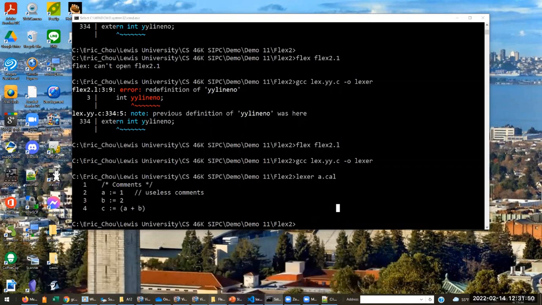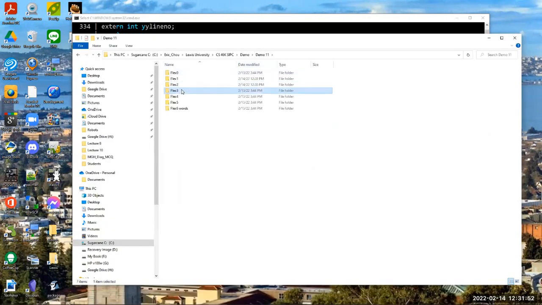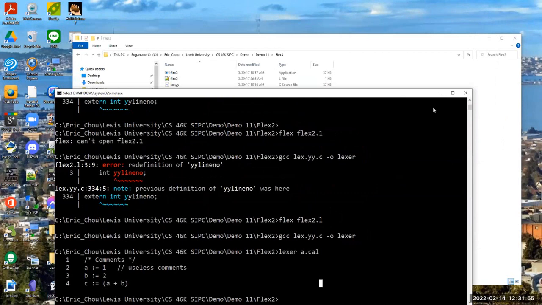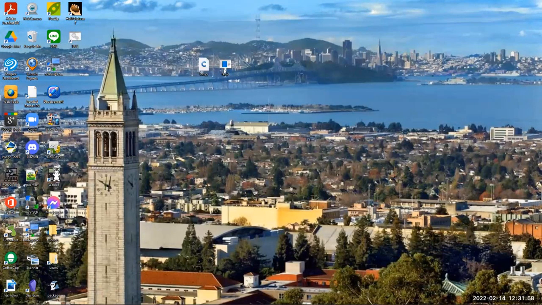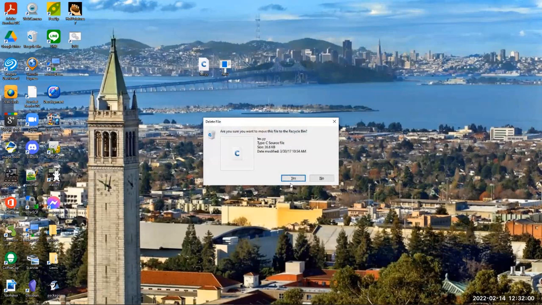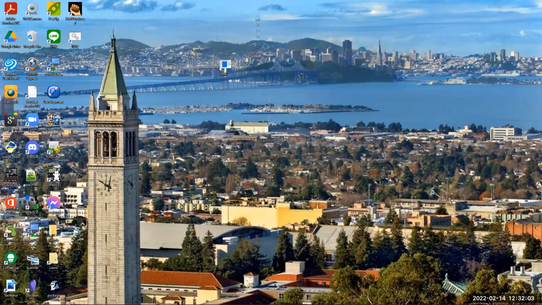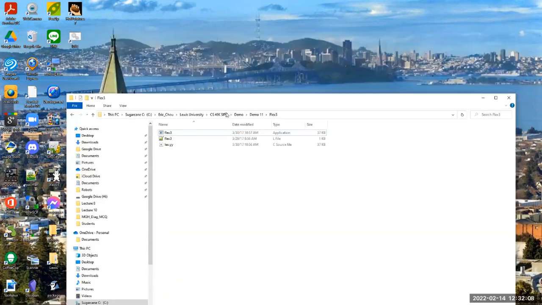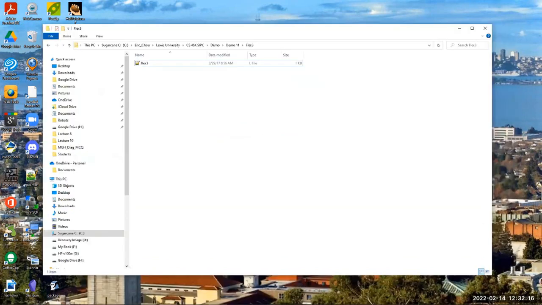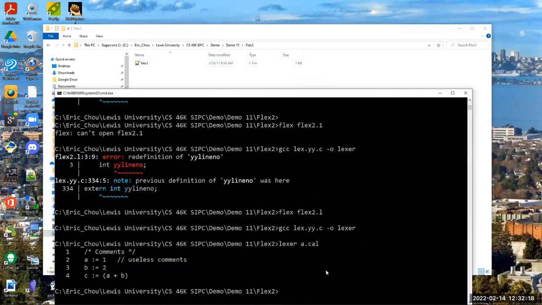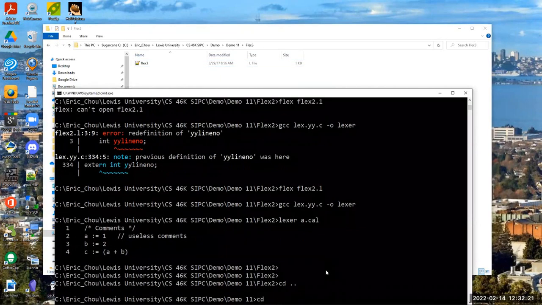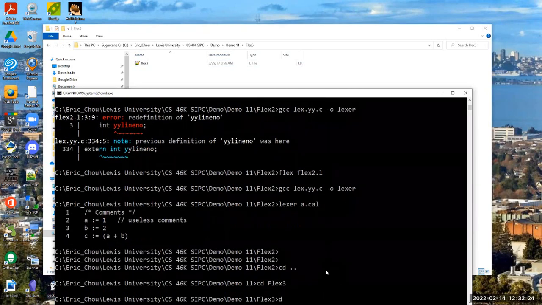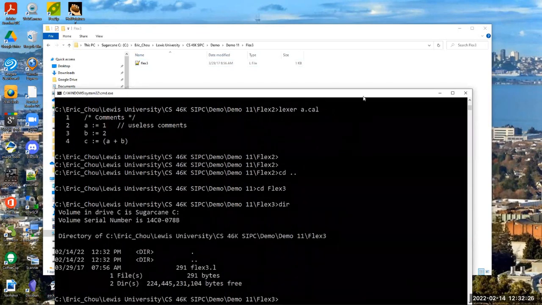So now let me go to flex number 3. Okay, go to flex number 3. So here, let me delete these 2 files. Okay, I back it up just in case that I lose it, I can still move them back. Okay, so let me move out flex 3 and yylex. Okay, move out these 2 files. So I'm going to change to that directory as well. Okay, over here we have the flex number 3.